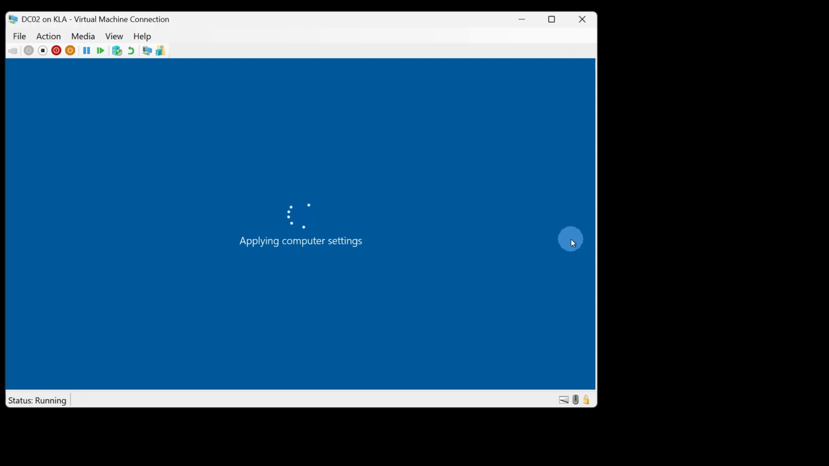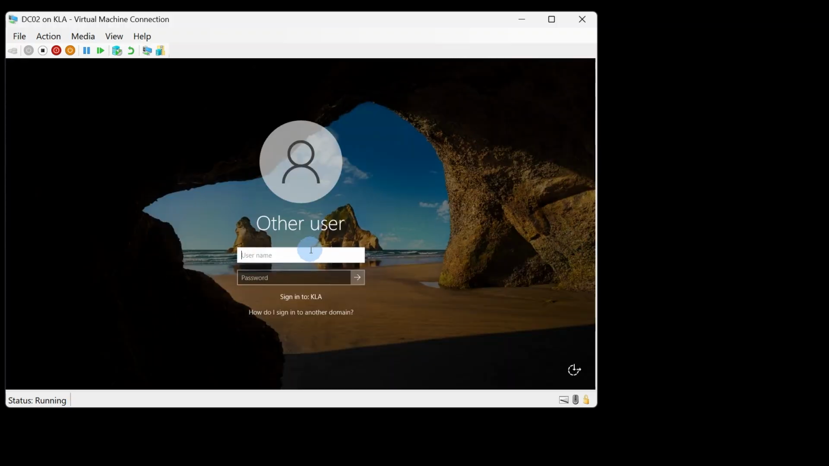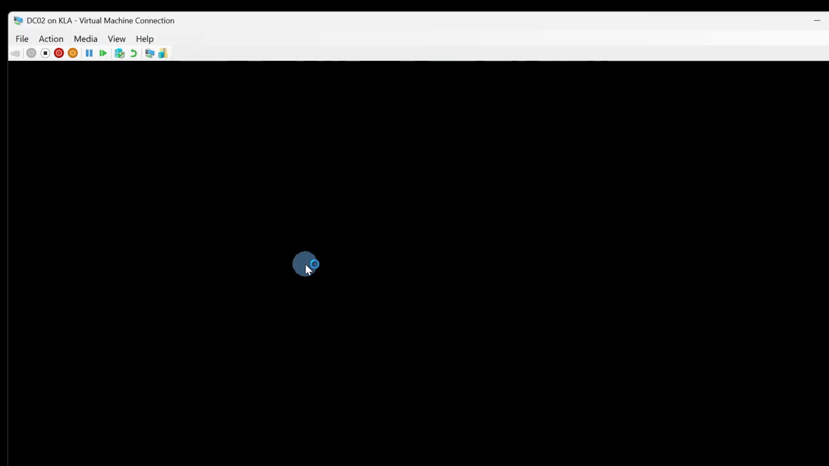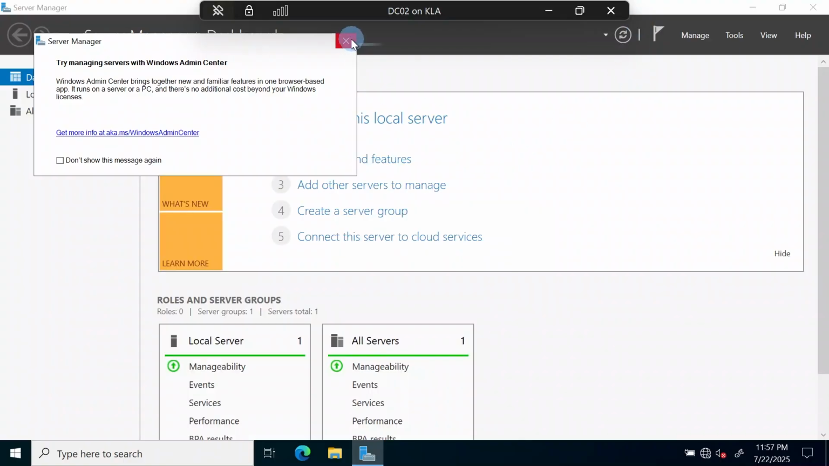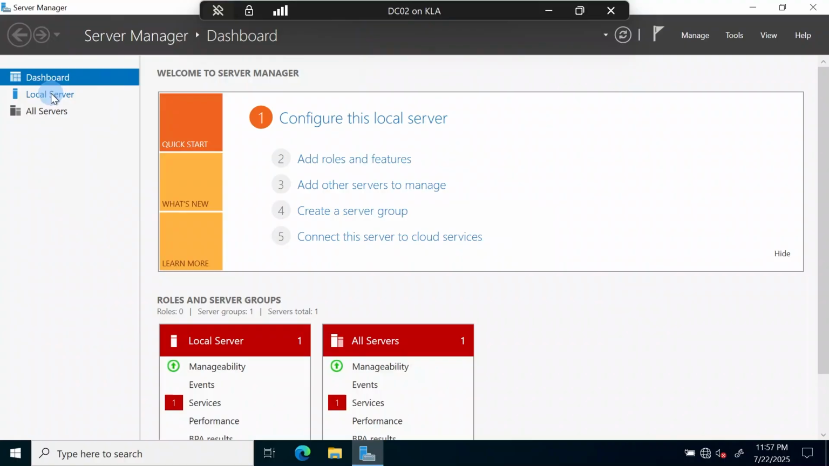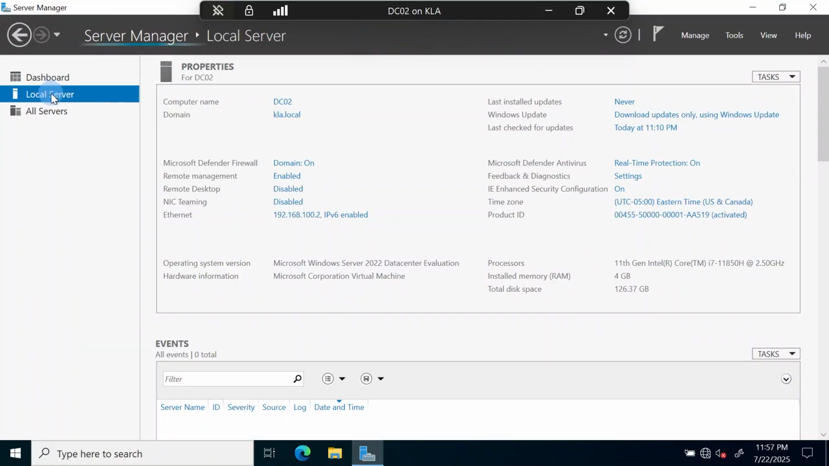So we'll give it a few seconds and allow the settings to apply. And once it is done, we'll come back and continue with the video. All right, so we have completed that process. So as you can see right at the bottom here, it has signed into KLA. So I'm just going to put in that user, which is our administrator account, and I'll put in the password and log into this computer. And now it will create the profile for that user, because this is the first time that user is logging into this computer. So we will just click on local server on the server manager dashboard.